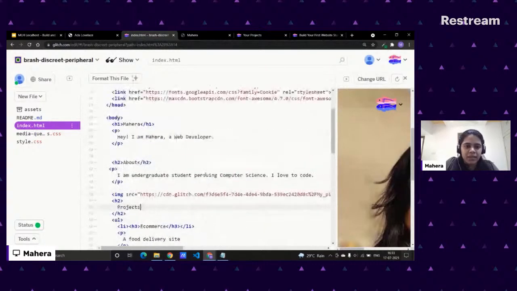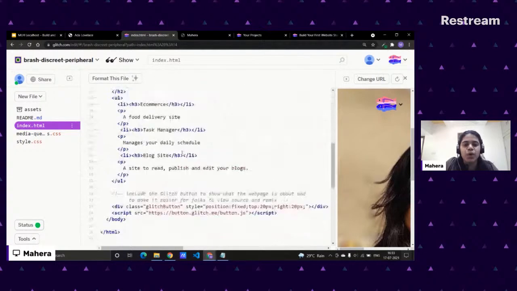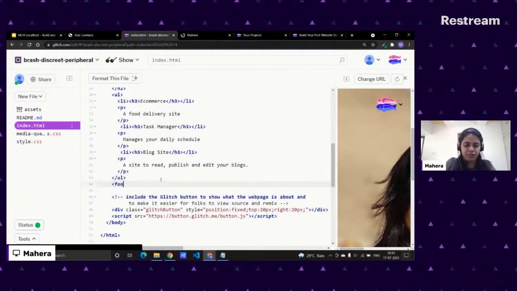So in the beginning, do you remember, I had spoken about these links and everything, and there was this link of Font Awesome. I said it's an icon library. So we'll be using this icon library, and we'll be adding an icon to your LinkedIn profile URL. After this closing UL tag, add a footer tag.